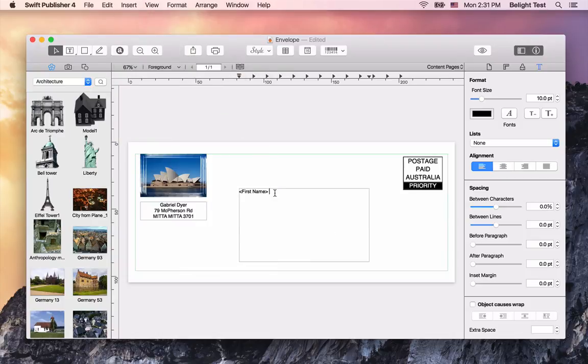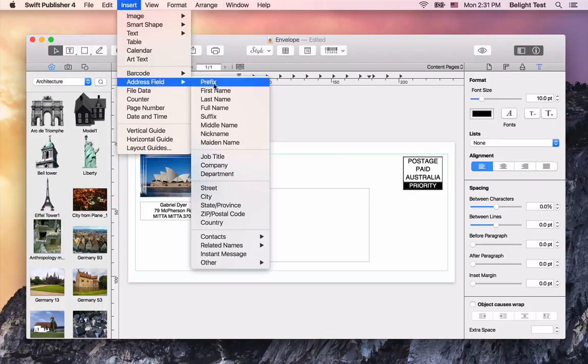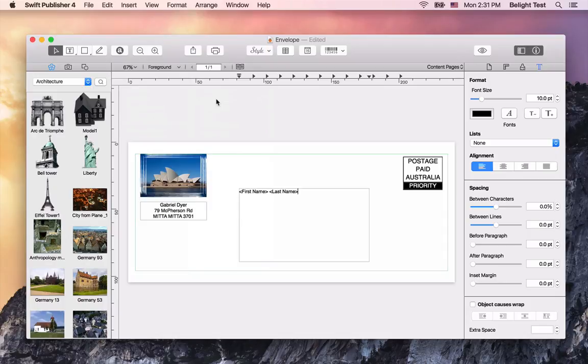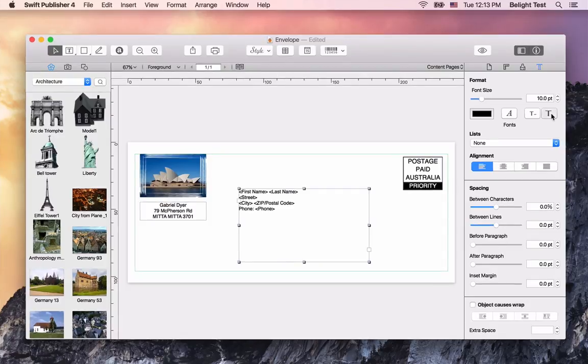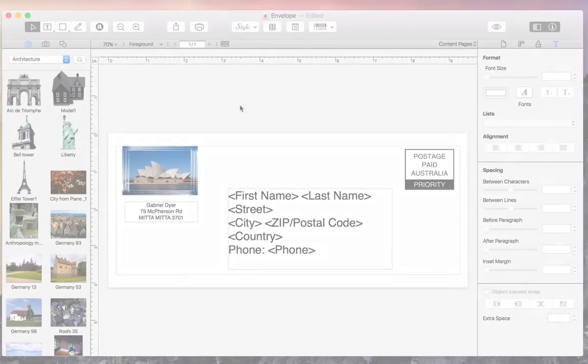Don't forget about adding spaces between fields. In fact, you can type any text here. For instance, add phone before the phone number. Note that the phone word isn't dynamic, so it will remain if a contact doesn't have any phone number. Your design now displays the field names. The actual data will be imported and inserted into the fields during printing.